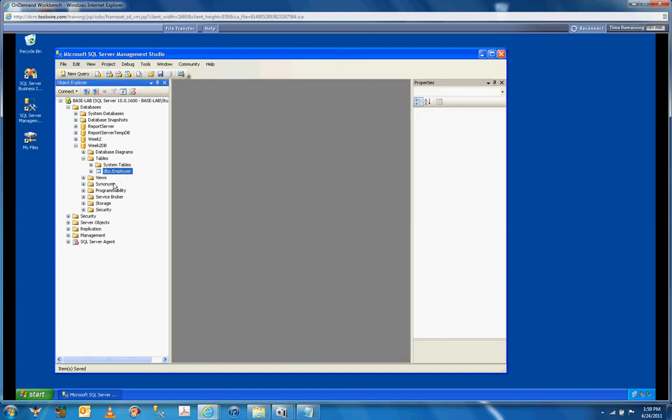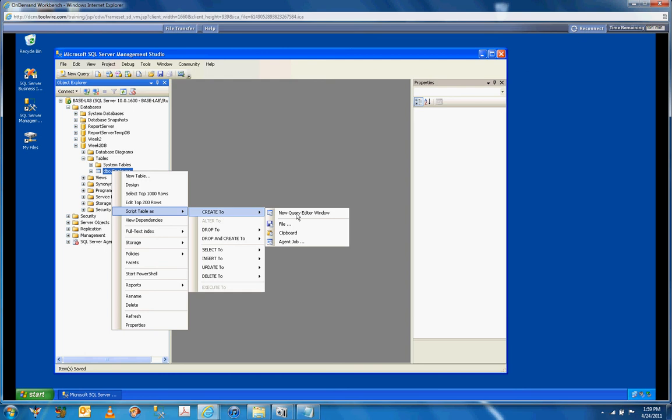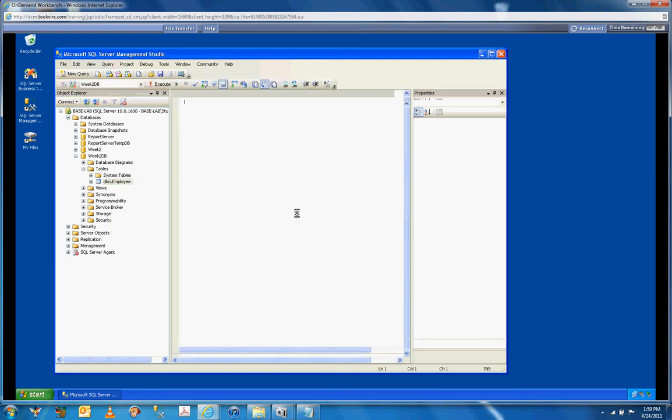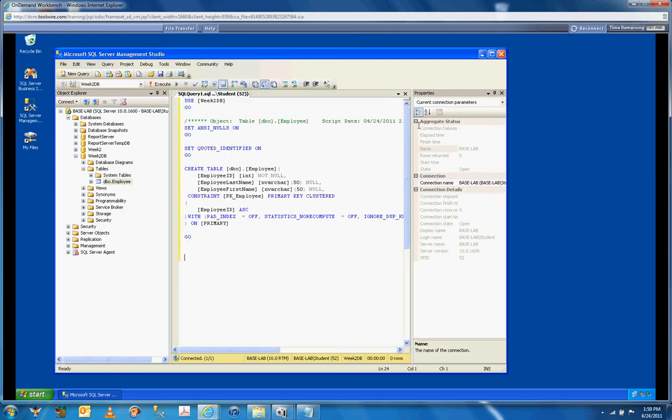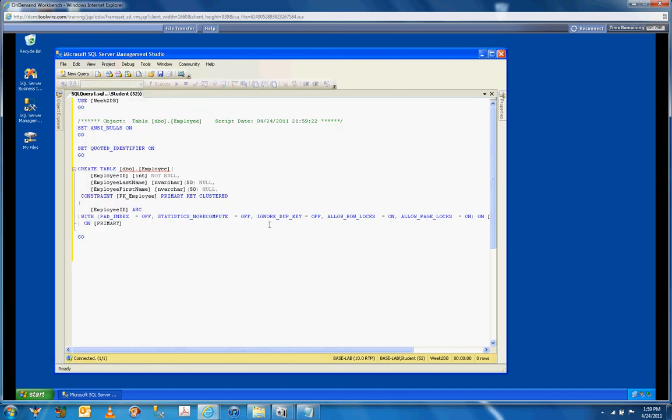If I want to look at the raw code, which is what I require for the assignment, I require you to submit the raw code to create the table. What you can do is after you create the table, you can right click on the table name, go to Script Table As, Create To, New Query Window. And what that does is that brings up all the necessary code. I'll go ahead and minimize this part of the window. This is the script to create the table employee. Of course, in the assignment you have more fields to add.